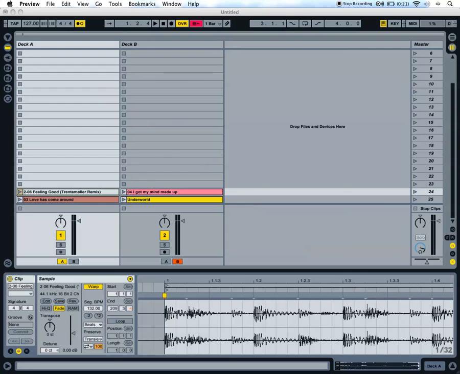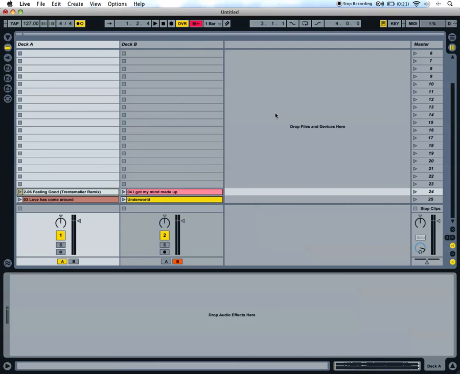Now, the next thing you might want to do is assign some controls on your physical MIDI controller to controls in the software, and that's what we're going to do in the next video.